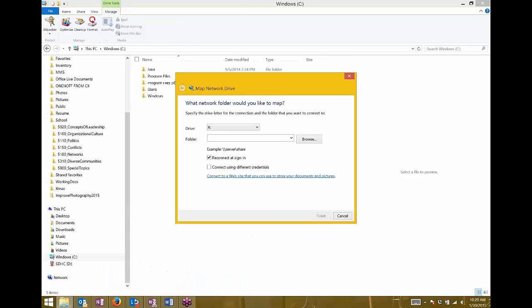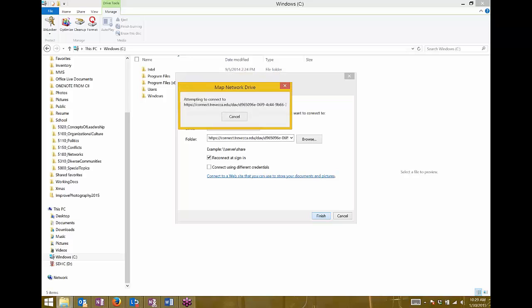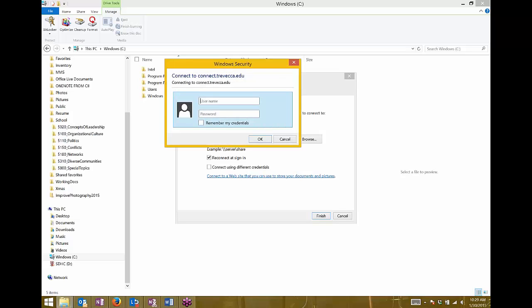This is a little bit longer of a process, but really all we're doing is following the instructions. Okay? There's a couple of different selections here. You can reconnect at sign-in, or you can connect using different credentials. You just want to leave whatever is selected default and click Finish. It's going to attempt to connect to the Connect site. It's going to ask you for your credentials. Click OK.